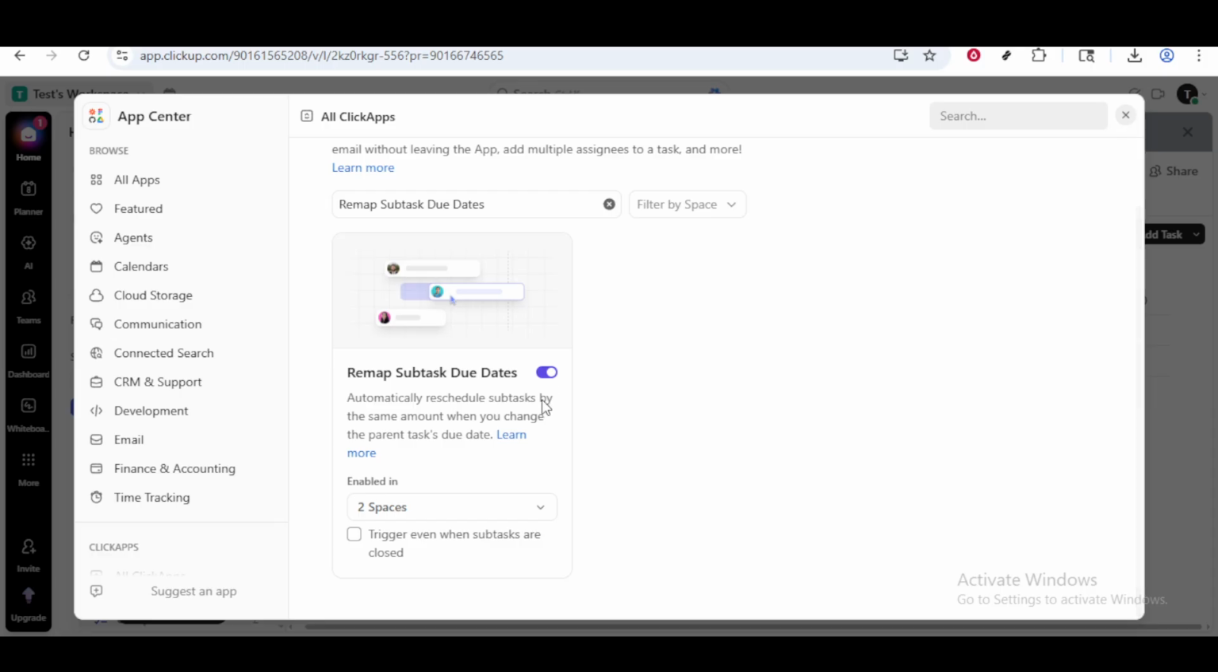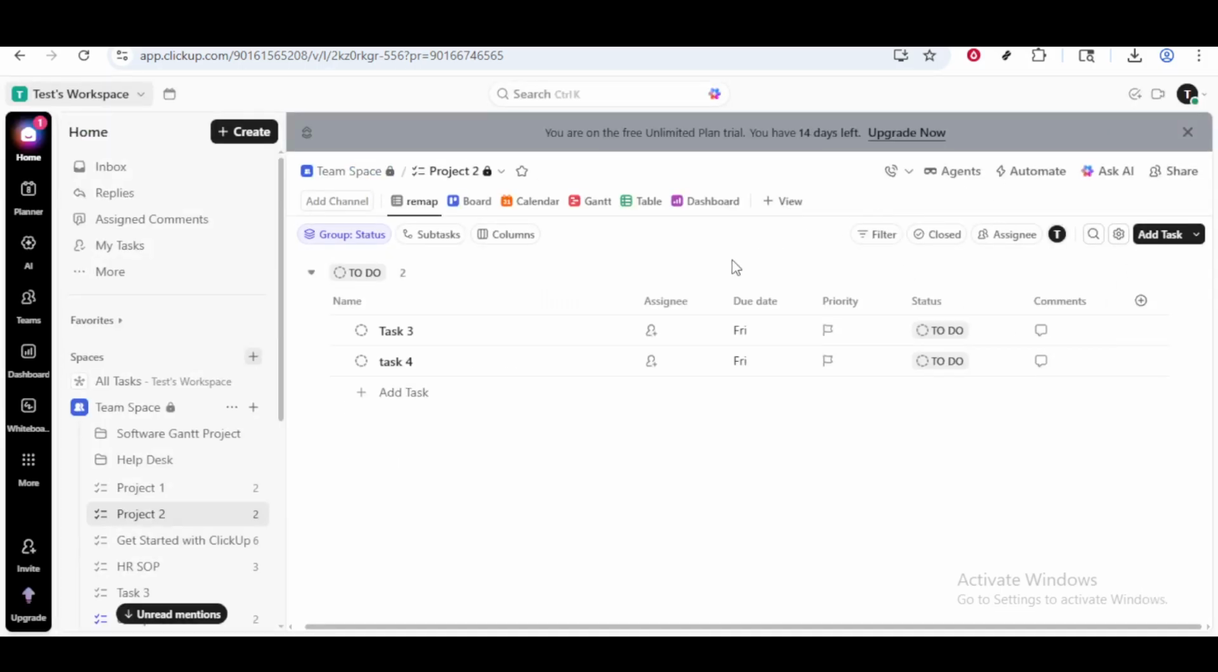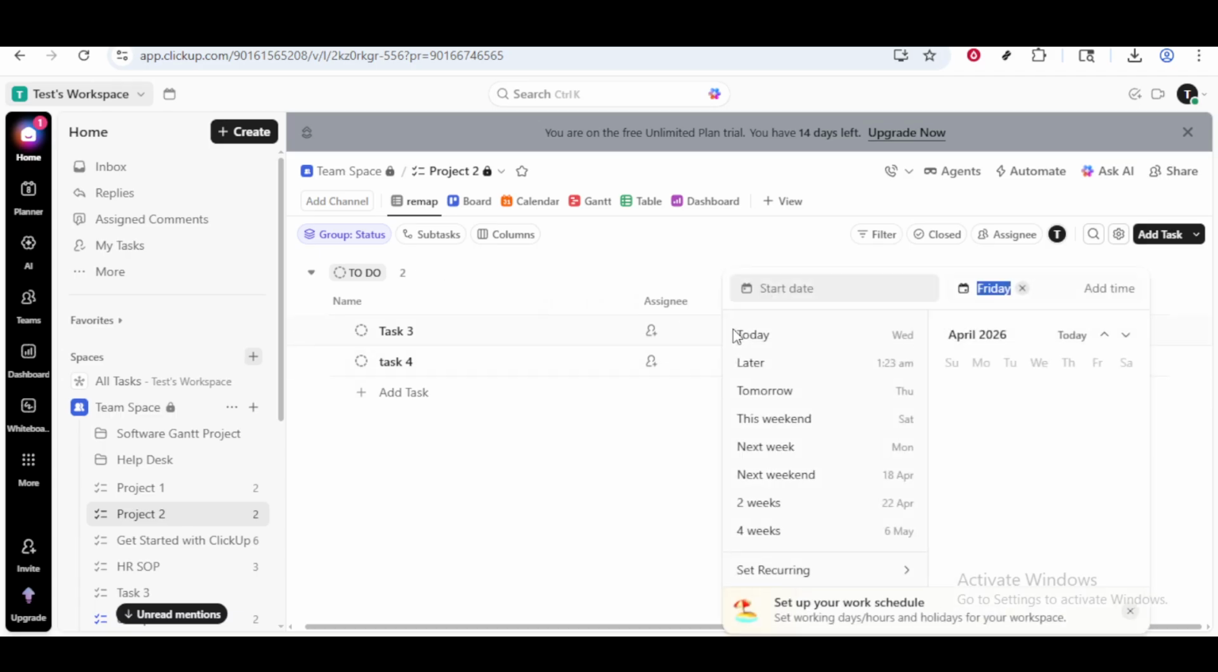In the search bar, type Remap Subtask Due Dates. Select the Remap Subtask Due Dates option when it appears. Enable it. Look for the setting that says Automatically Reschedule Subtasks by the same amount when you change the parent task's due date, and turn that on.